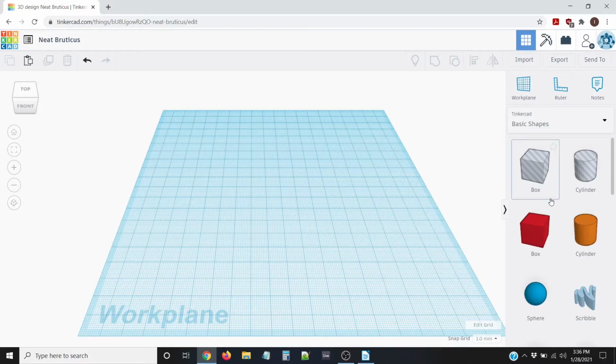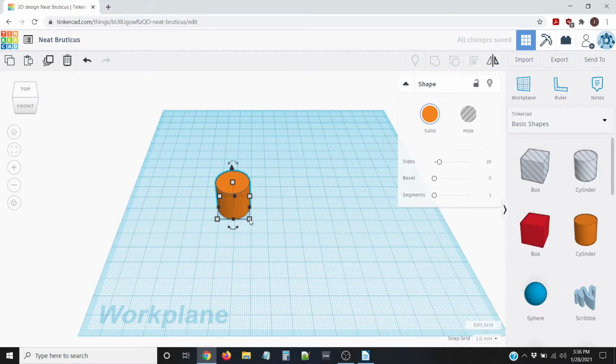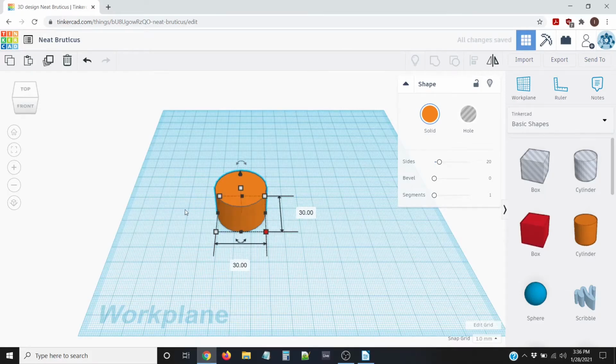First, what we want to do is grab a cylinder, move it over to the work plane. We're going to change the size of it to 30 millimeters this way by 30 this way. So I'm going to click on that, type 30. I can click the tab key on my keyboard to go up to that area right there to type in 30. So now it's 30 millimeters this way by 30 millimeters going that way.